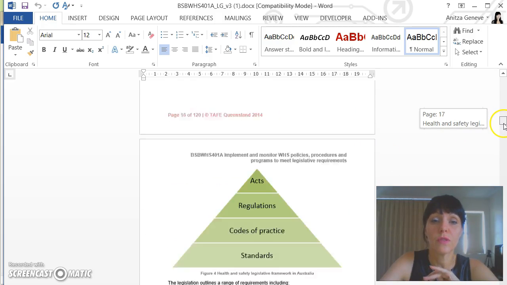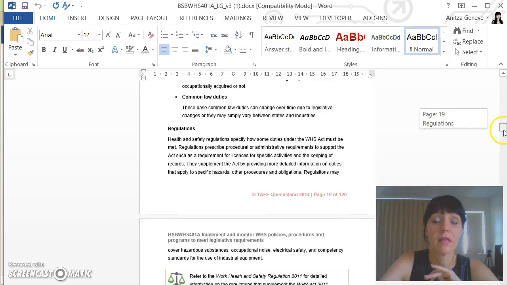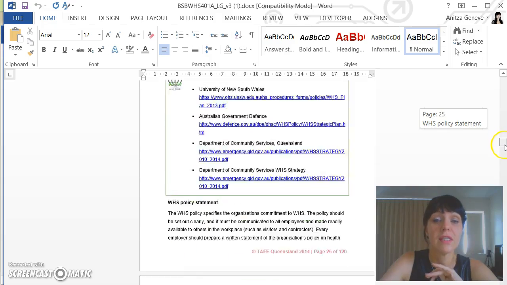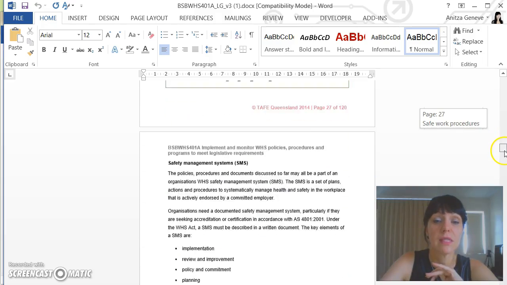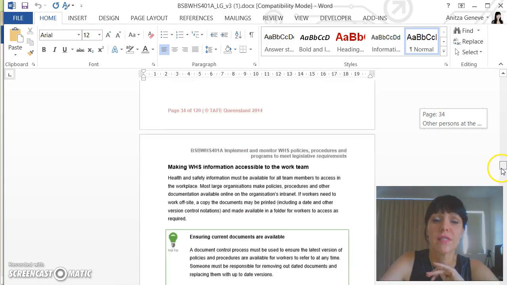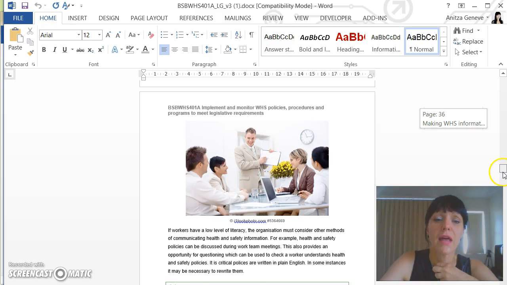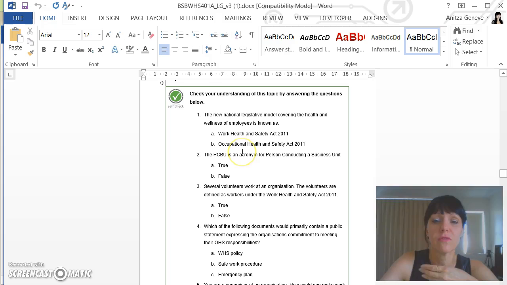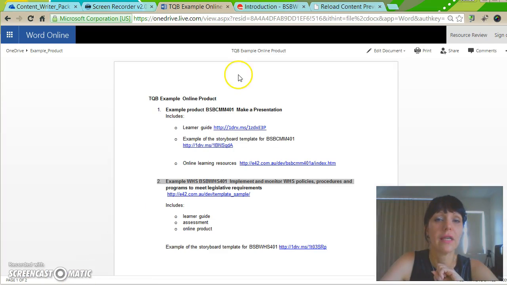Each topic would also have a review at the end. This is basically what we call a self-check and allows the student an opportunity to assess for themselves how they're progressing. So you can see there's a series of questions and the answers are then provided further on in the print-based learner guide. Now we'll have a look at the same learner guide in the online environment.